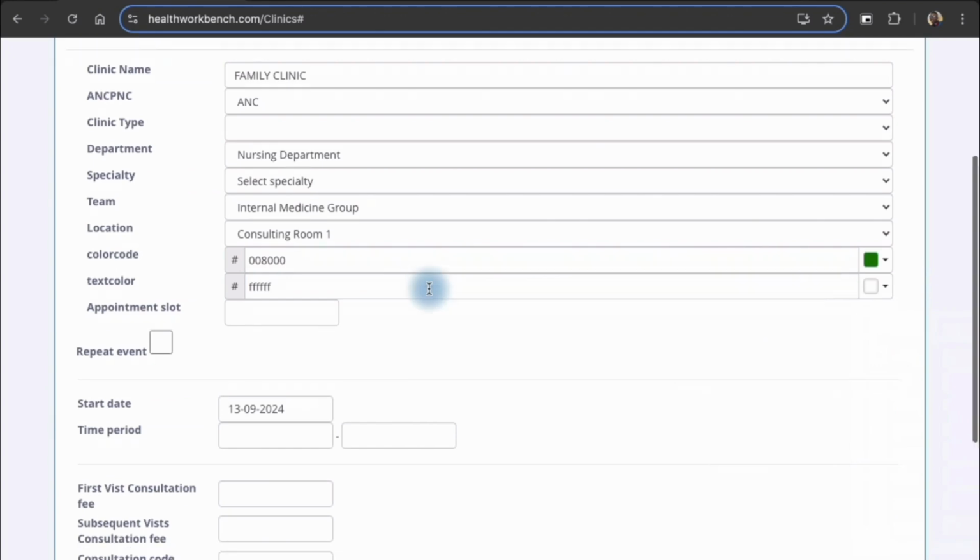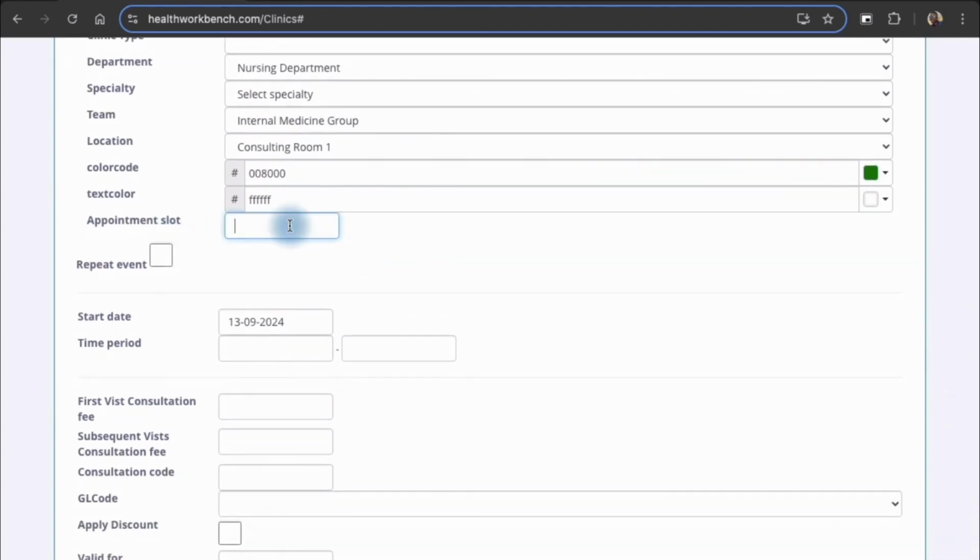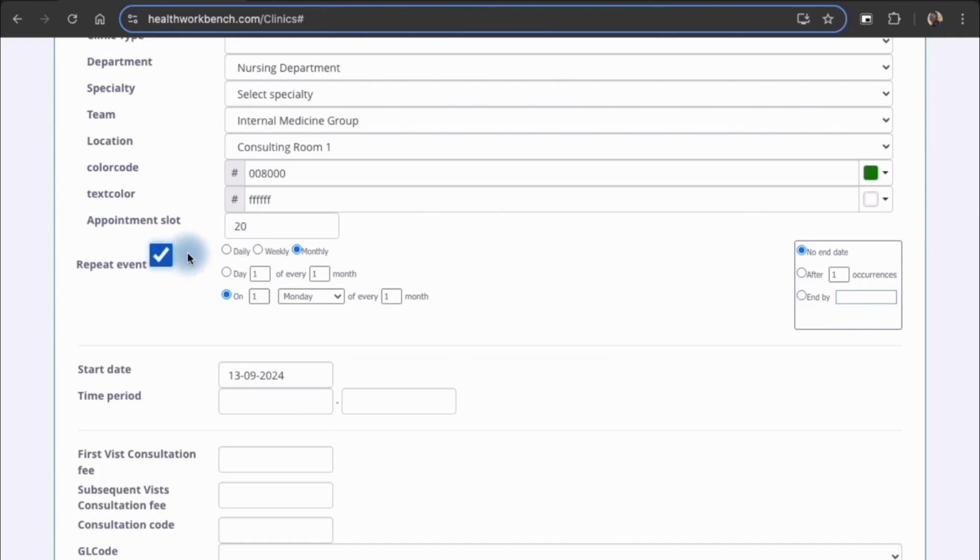Time allocation for each appointment, or duration for a single appointment visit. For this, let's put 20 minutes. Then with this, you can select if this clinic will run daily, weekly, or monthly. Depending on when the clinic is running, you can select the different days or the repetition at which this clinic will run. Since we are doing an antenatal family clinic, we will make it run weekly. And it will run every Monday.